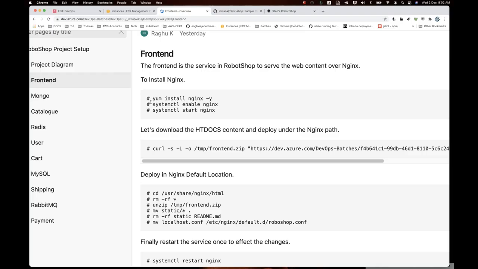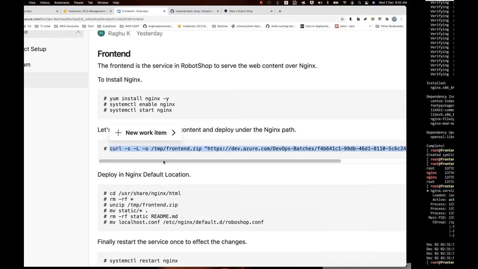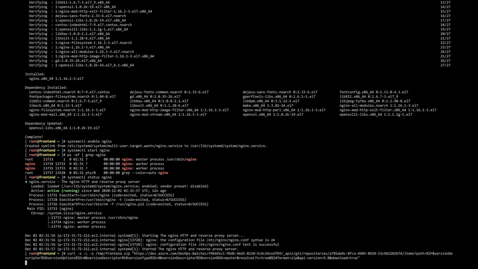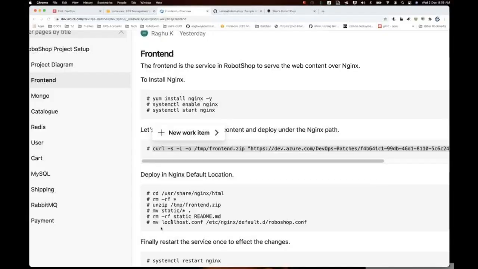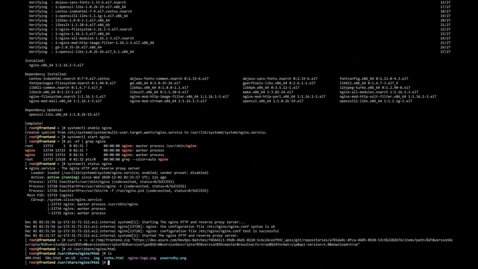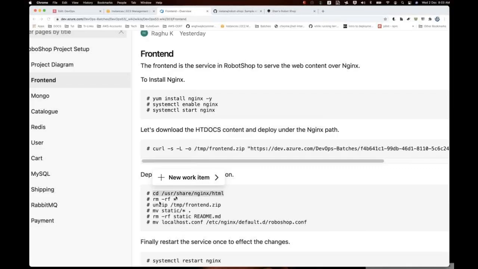Now I want to copy this particular curl command. So you did that, and you actually downloaded a file called /tmp/frontend.zip. Now you have to go to cd /usr/share/nginx/html. Run ls, and there are some files. I'm going to remove them with rm -rf *. That's what is given, and I just did that.